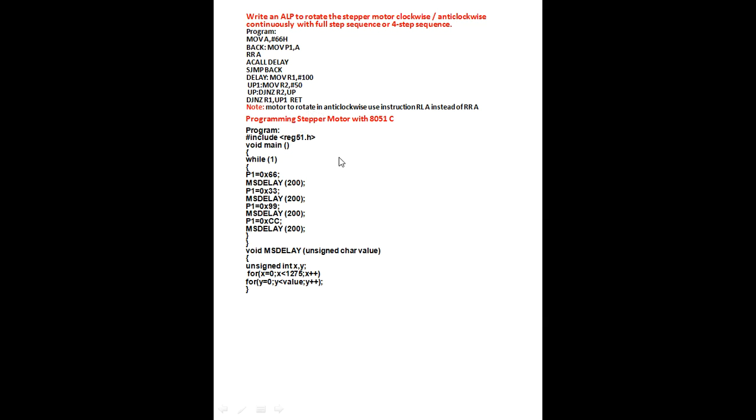The same program written in C: #include <reg51.h>, void main. It rotates continuously, for which I have used the while(1) loop. The first number I have taken is 66, the same thing I started with here: P1 = 0x66. After that call the delay, msdelay of 200 milliseconds. The msdelay program is written here for 1 millisecond.